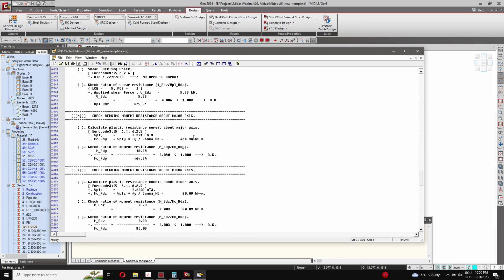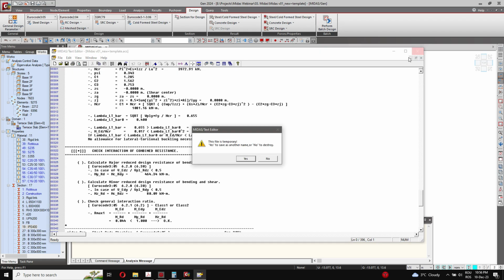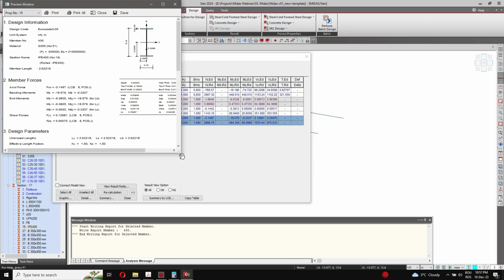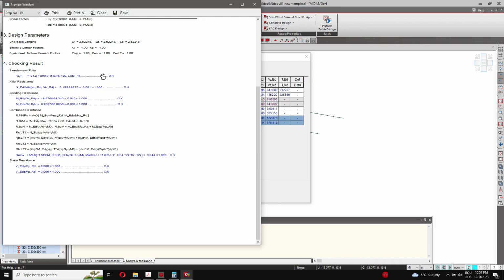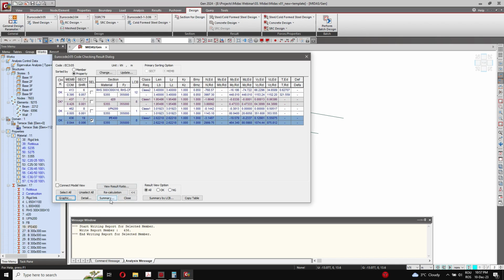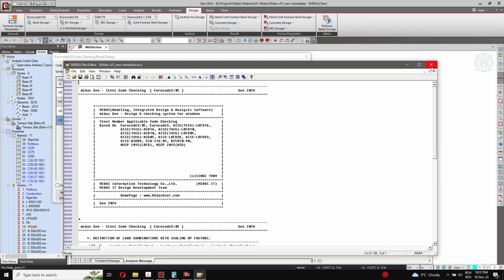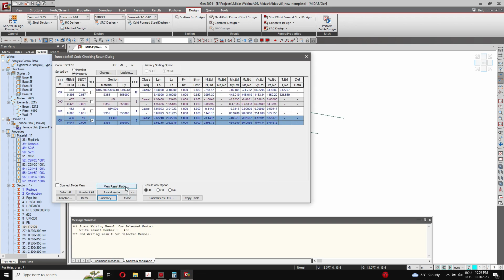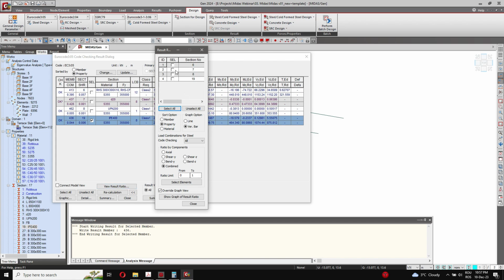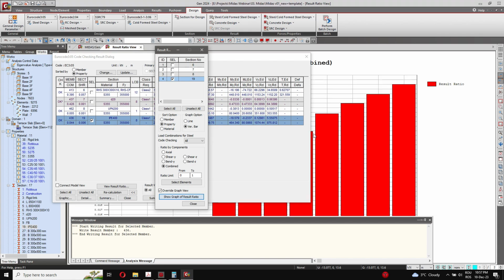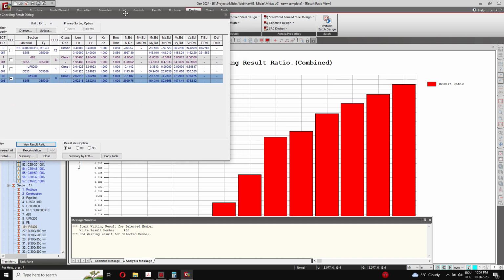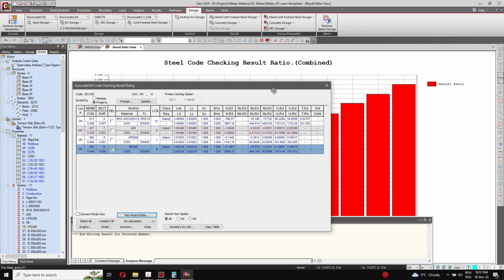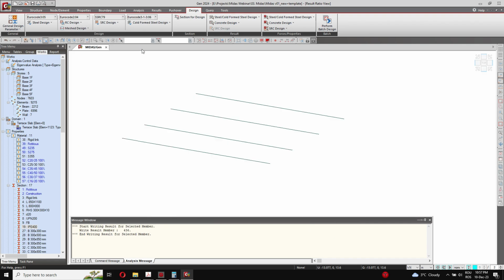This is the detail calculation for steel. And here it's a graphical report with the checks. And you can have also view result ratios. For instance, for this, you can see the results for all the elements here. So those are all the beams which have this section.